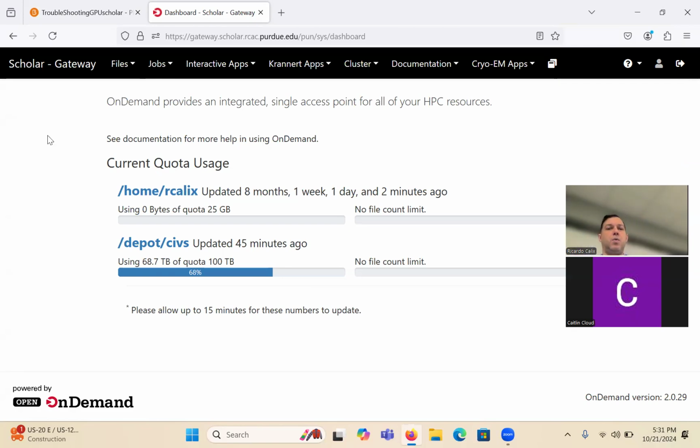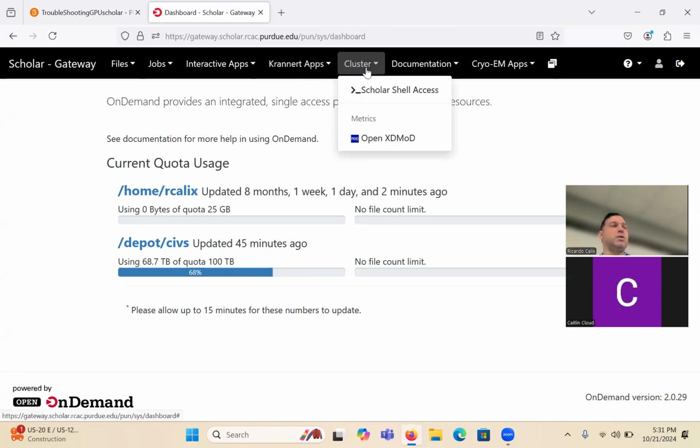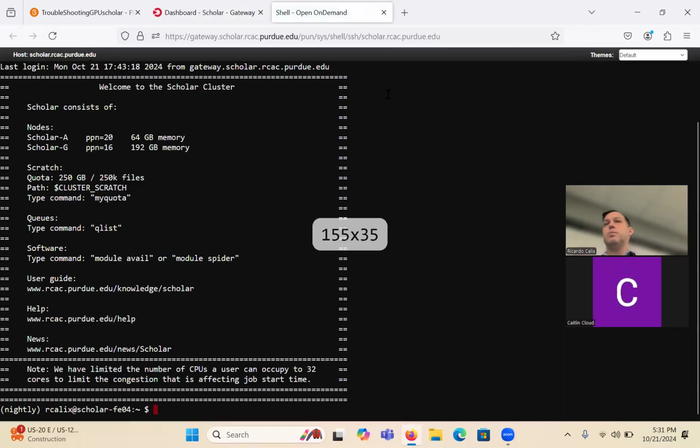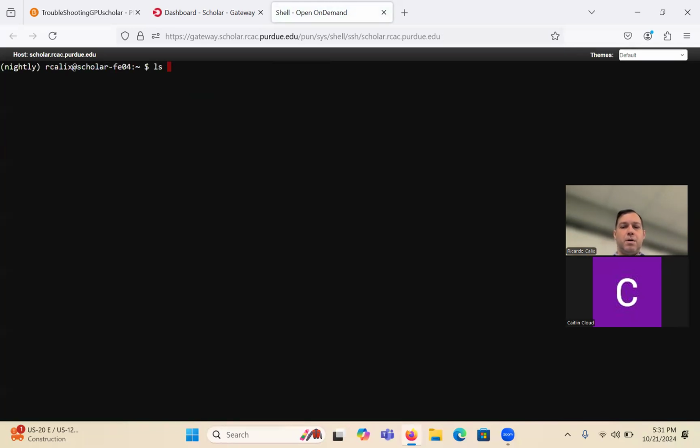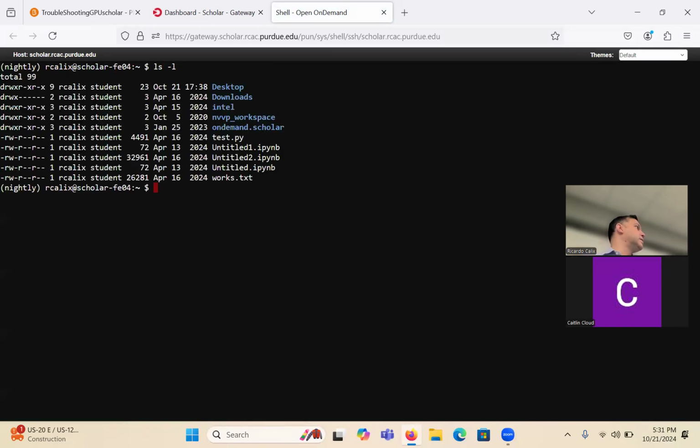One thing that I do is sometimes I click on cluster and I click on Scholar Shell Access. And this gives you basically a little bit like a terminal. So you can see this. I'm going to do clear here. ls -l. It's like Linux, right? So you can basically do things.